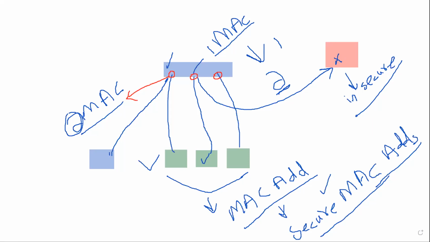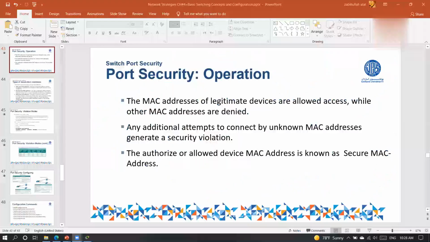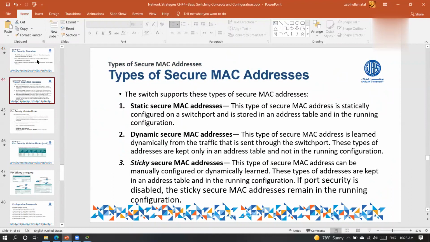So come back to the presentation. Okay, guys, we understand what the secure MAC address is and what the insecure MAC address is. The secure MAC address has 3 types. The types are defined based on the learning behavior of the switch. If you specify a MAC address manually, that MAC address is called a static secure MAC address.